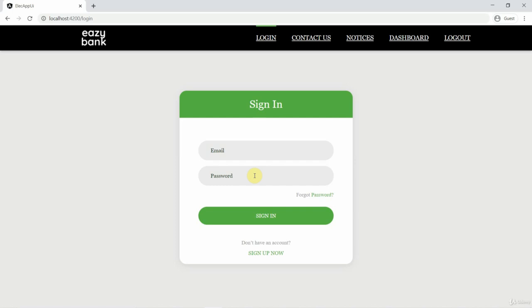Don't worry if you're not comfortable with the UI part, considering that this application has been developed using Angular. I'll also be sharing this UI code through a GitHub link. You can always download it from GitHub and only concentrate on the backend security code that we are going to build throughout this course. This is an application related to a bank.